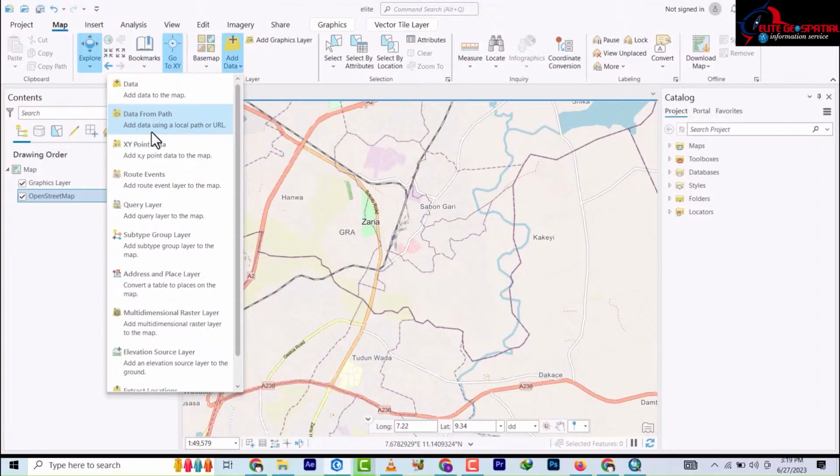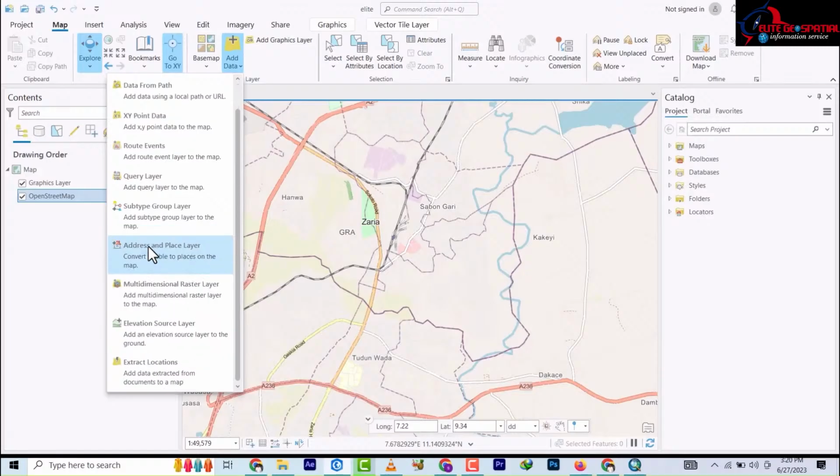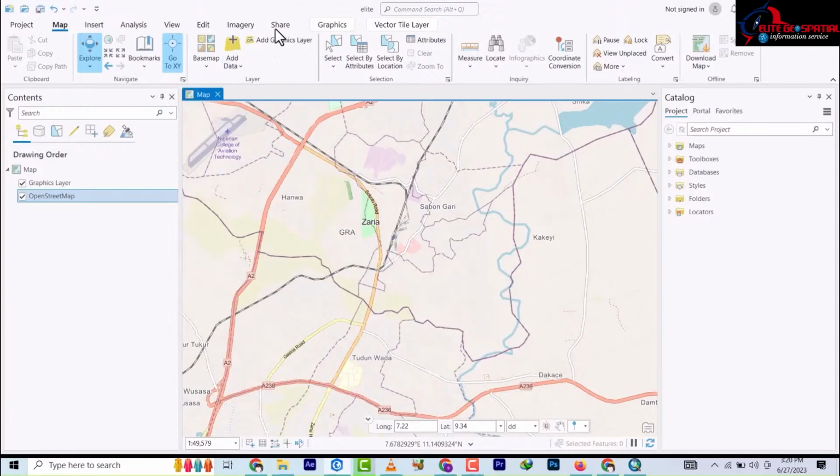Then we add from path, that is, you're adding from either a local path, maybe for people using a local area network, and then those using a wide area network anyway. Then you can add from the web. And then you can add the XY data, you can add the route events, you can add the query layer, and as many as possible. All right, that's for that. Then also the add graphic layer, you could add graphics. So you see I've added two graphics anyway.